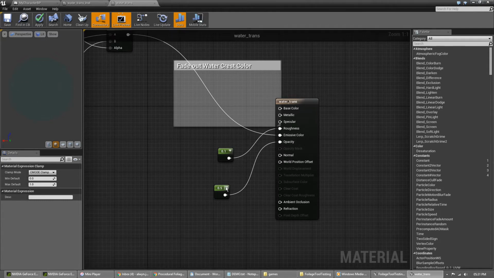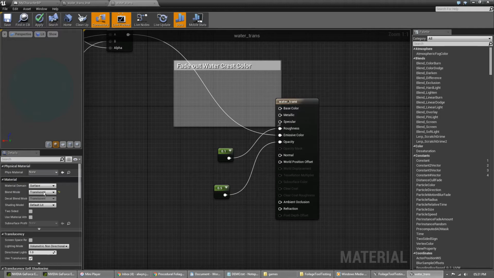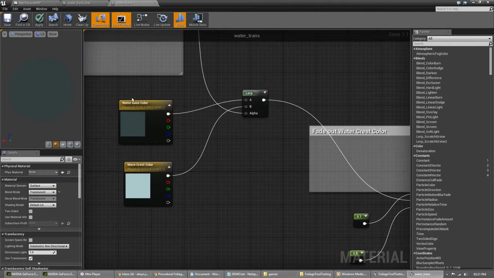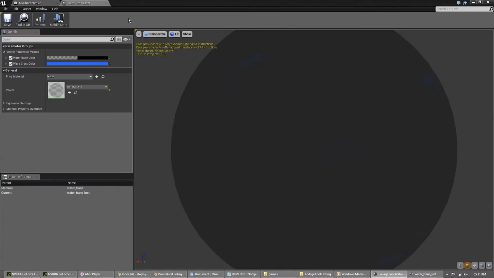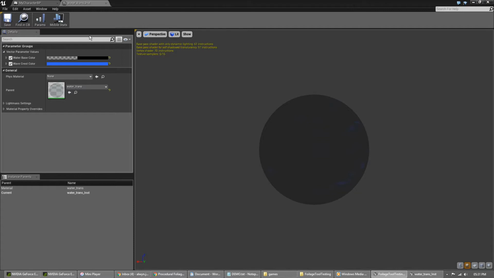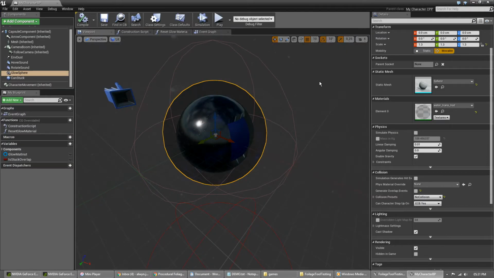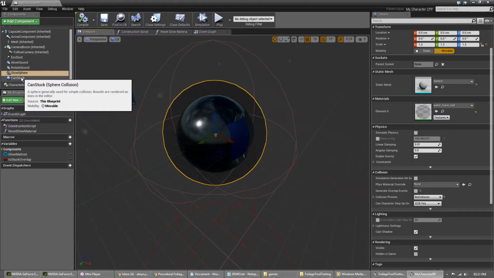Then I made it slightly transparent, so I had to change this to be translucent, and he's not really that rough. So yeah, parameters. These were already parameters. I'm only setting the water crest color, because I wanted to change the color of this glow that he's got around here based on a few things, which I'll show you now. That's it for the character mesh.